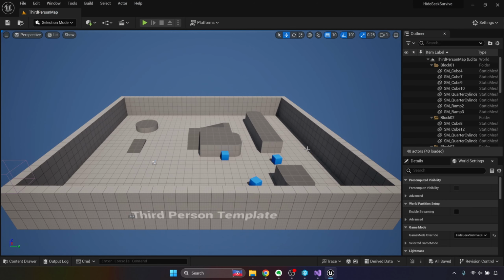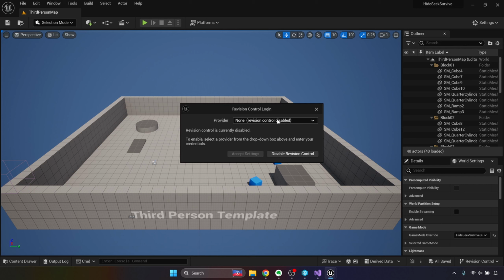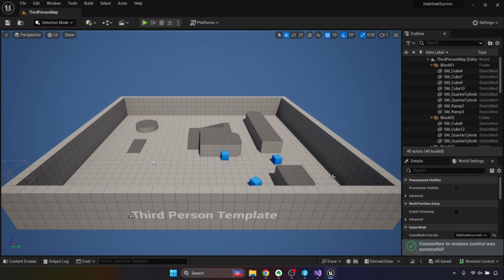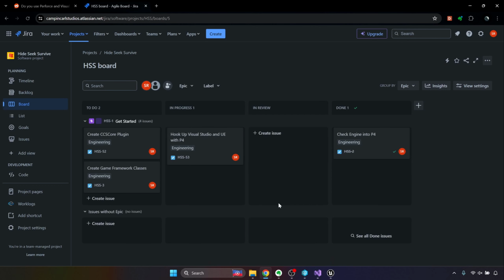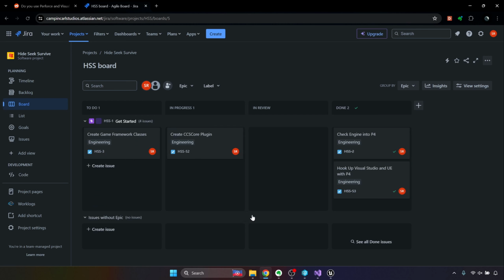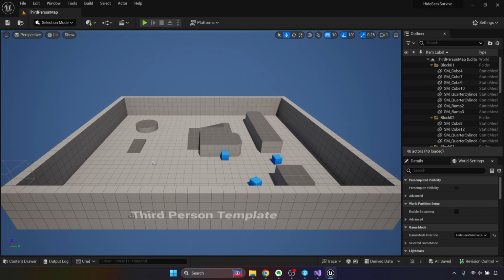And yeah, that process is actually really easy. So you just go down to revision control there, connect to revision control, and choose Perforce, obviously. And all this should autocomplete, and you should be able to see your workspace in available workspaces. And you see I move it to review and done. It's not really done, but we'll fix that before this video is over.